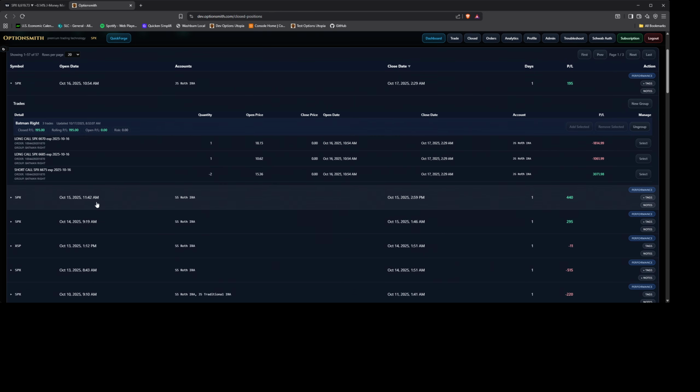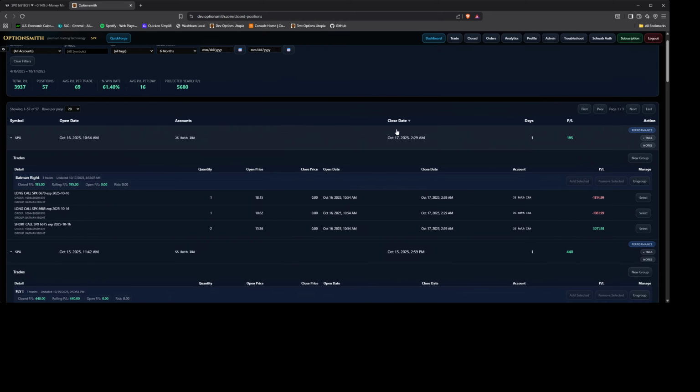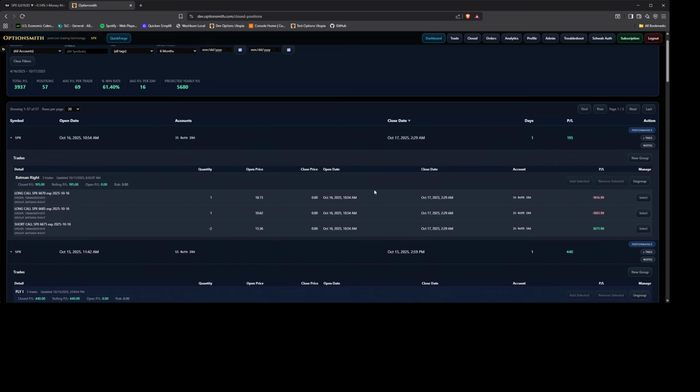And when they're closed, and we keep track of the closed positions, we maintain the groups that you created, and you can also change the grouping once they're closed as well, just to keep track if you want to keep track of them in a different way and you want to group them together.